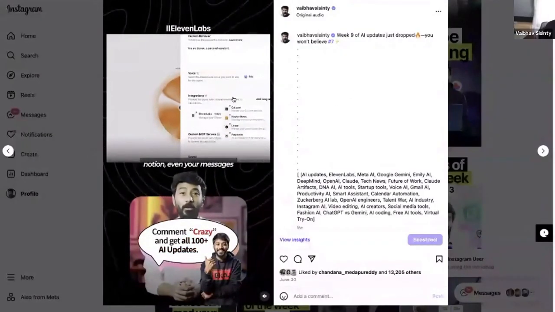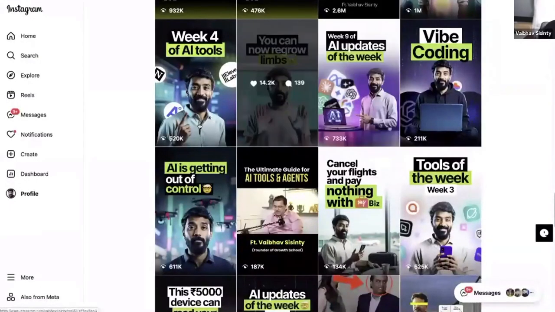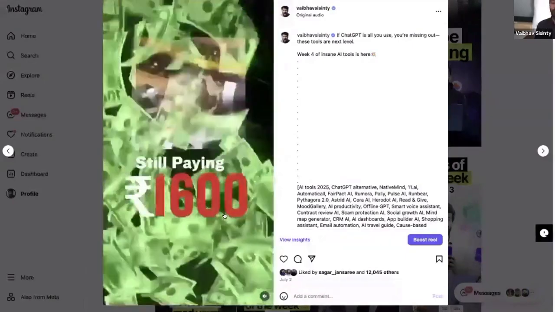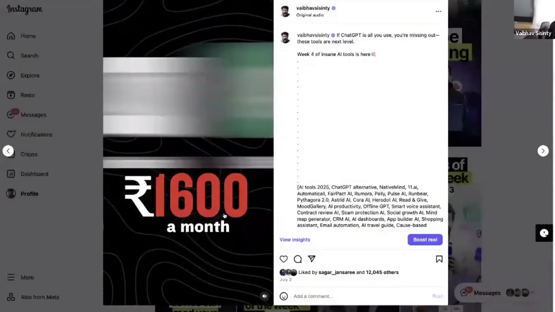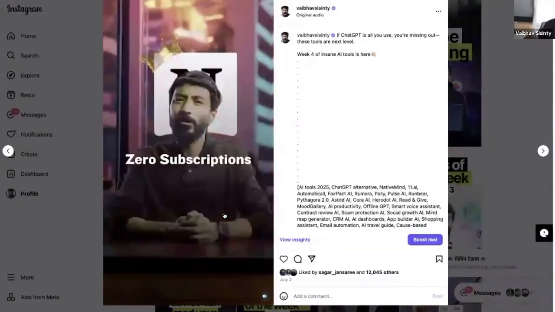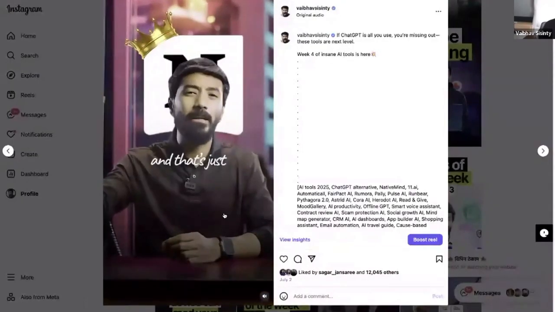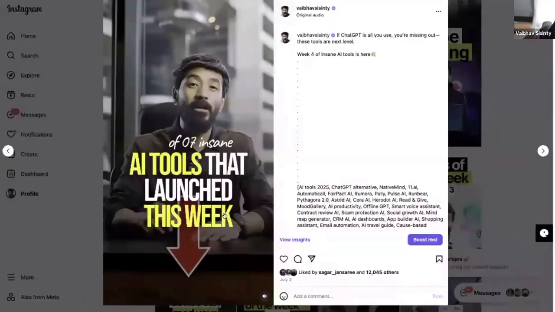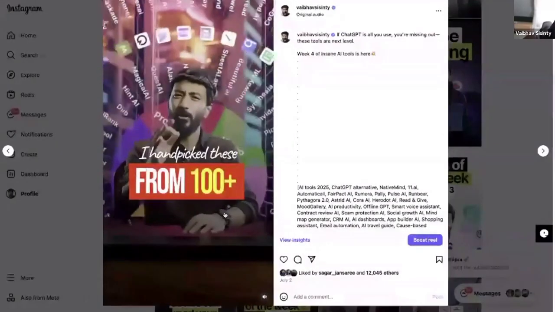Guys, these are AI updates of the weeks, and every week I also drop AI tools. Still paying 1,600 rupees a month for ChatGPT Plus. This tool runs GPT offline, zero subscriptions, zero leaks, and that's just tool number 1. Welcome to week 4 of 7 insane AI tools that launched this week. I handpicked these from over 100, and spoiler alert, tool number 4 is next level.